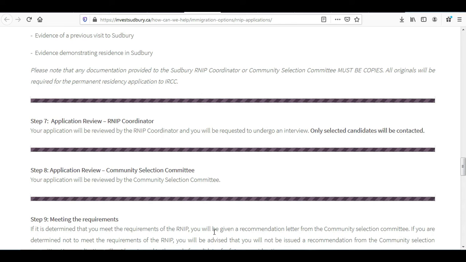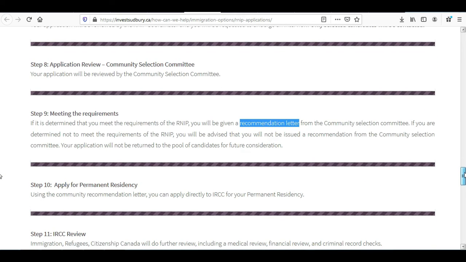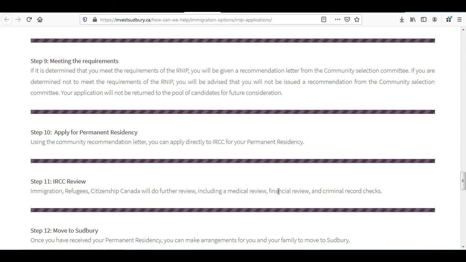So once you see step number 8, the community selection committee will review it. If you meet the requirements, you will get the recommendation letter. After this, once you get the recommendation letter, you can apply for permanent residency.